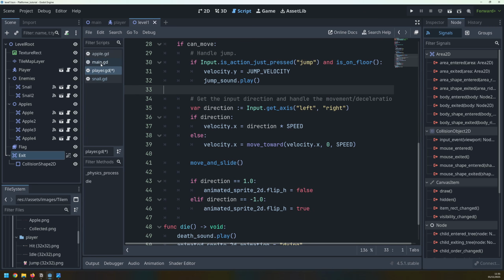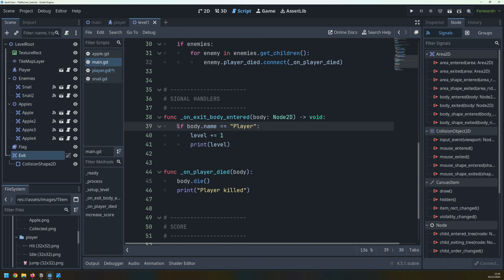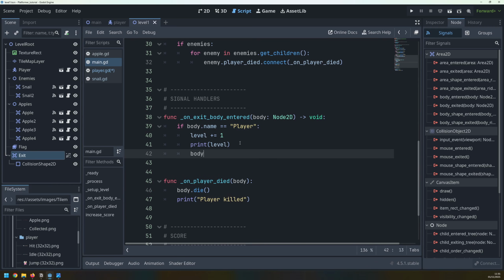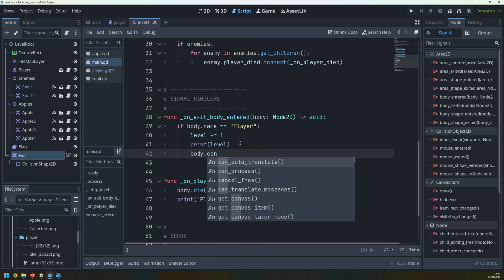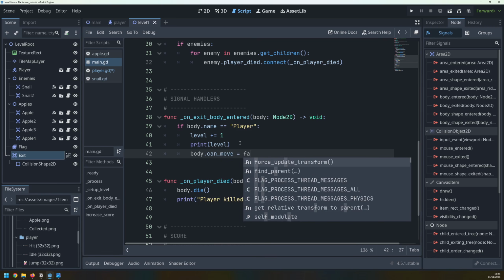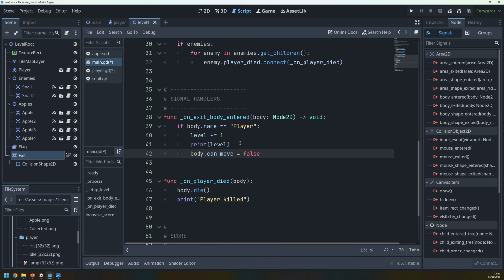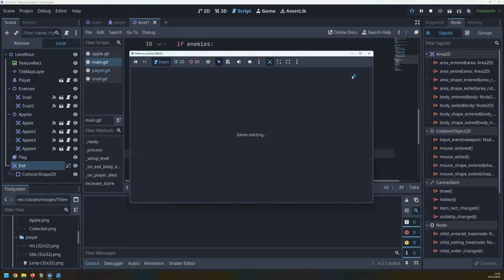And then back inside of my main script, as soon as we have this contact and the player exits, we increase the level, we print it out, and we also take that body, which is the player, take the can_move variable and set it to false, which essentially freezes the player in position. And let's test this out again.